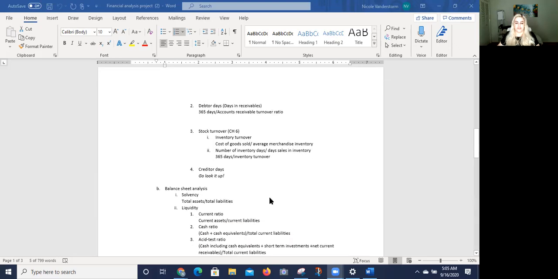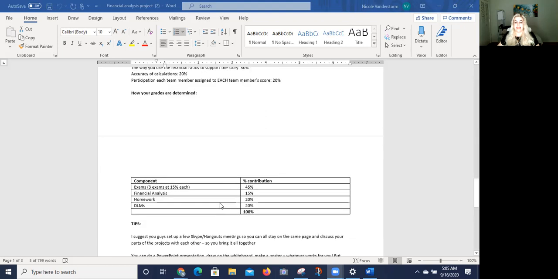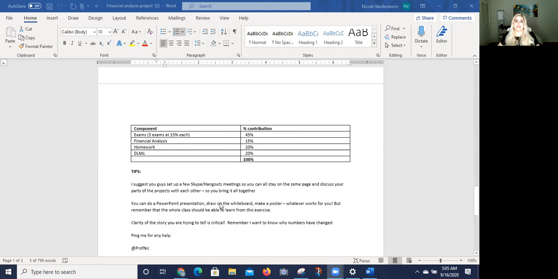Okay, folks. So let me just walk you through. I will grade your assignment based on this matrix. And I just want to again say that team members, each of you need to be contributing and each of you need to present on the section of work that you did. And you need to be able to answer my questions.